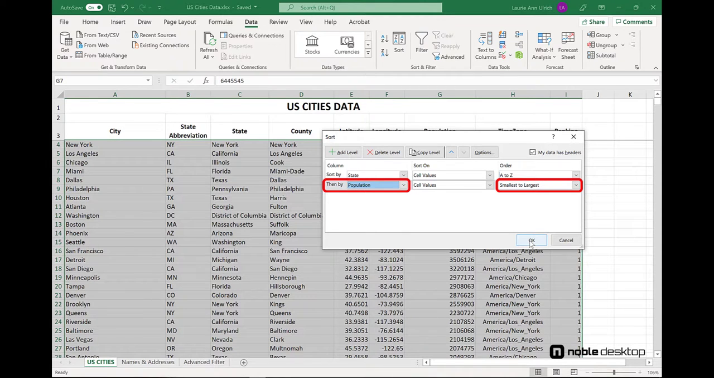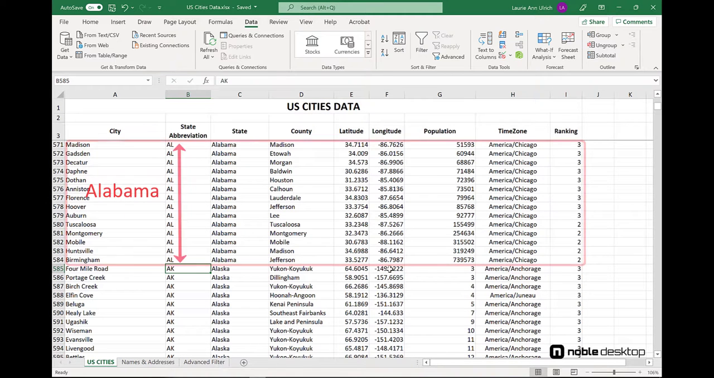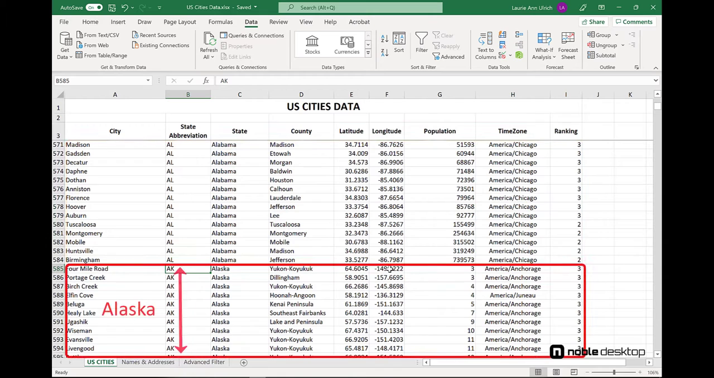I could continue to add levels, but that would only work if the population sort created groups of records with the same exact population. Building multiple field sorts requires that your sorting creates groups so that the next field you sort by has something to do.